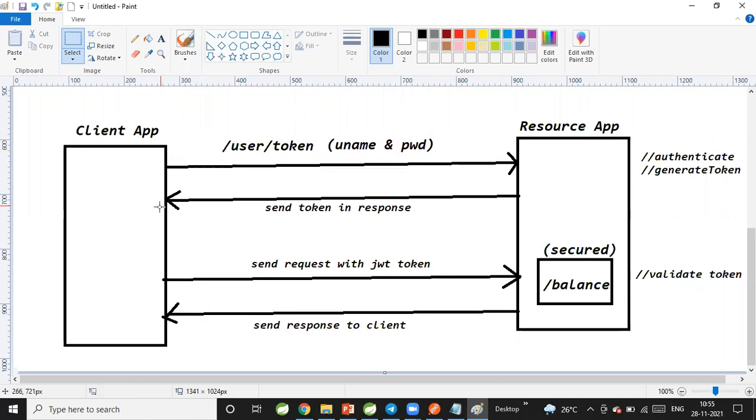Once the client gets the token, he will send a second request with the token for the actual balance. Then the token will be validated. If the token is validated successfully, then the correct response will come. Otherwise, an error response will come. This is how we need to implement our application.